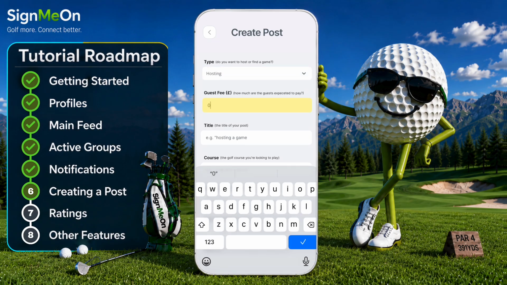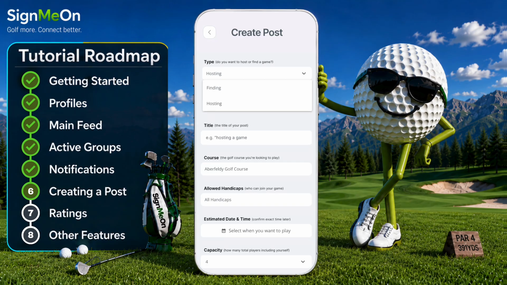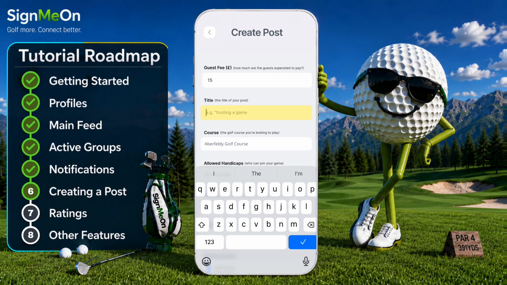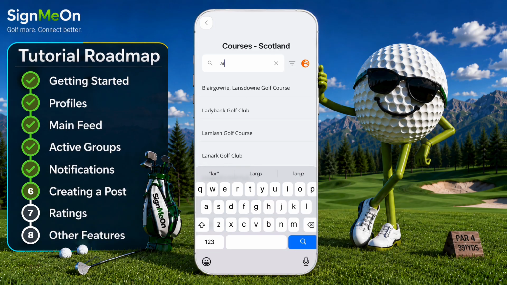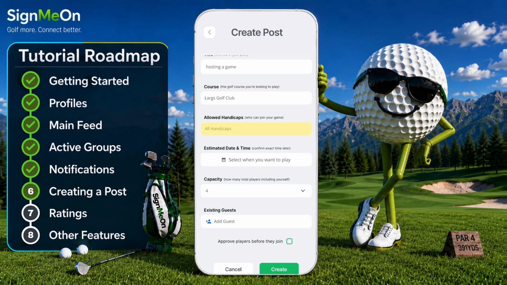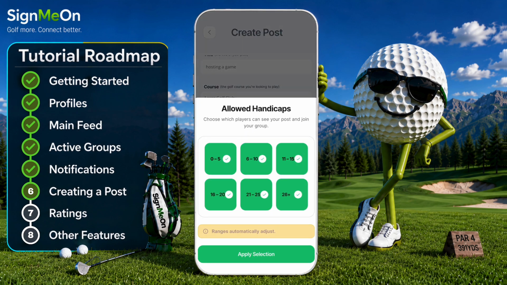Then you have the guest fee, so that's how much you're expecting the guest to pay. Before, if I chose finding, then the guest fee will be how much you are expecting to pay, but we'll keep it at hosting. Then type in your title for the post, that's just to be short and sweet. Then select the course you want to play at, and for this example, we'll go back to Largs again. Beneath that, we have the allowed handicaps. So remember how I said before that the main feed only shows posts that match your handicap? Well, this is where you choose which handicaps are allowed to be a part of the group.